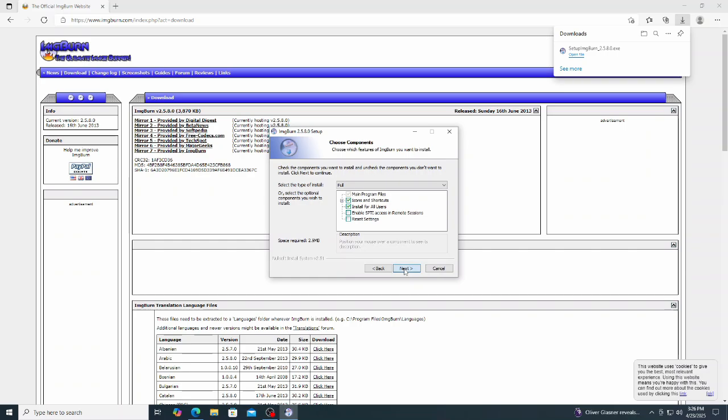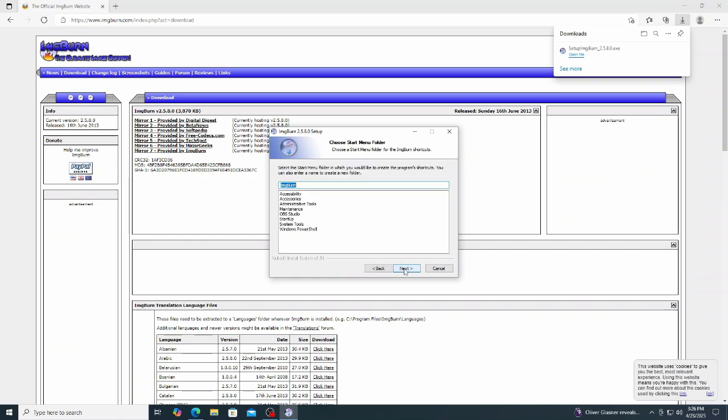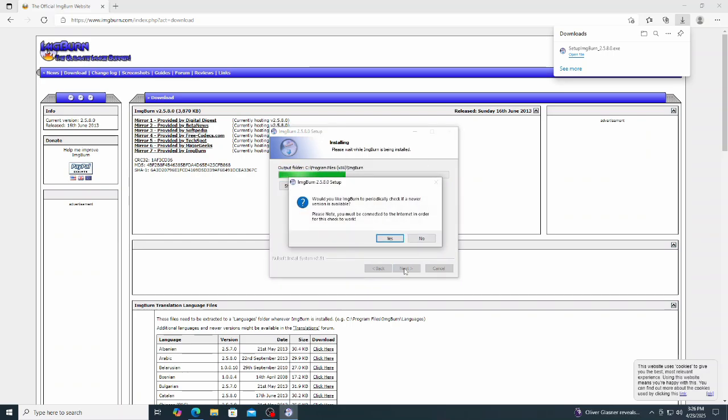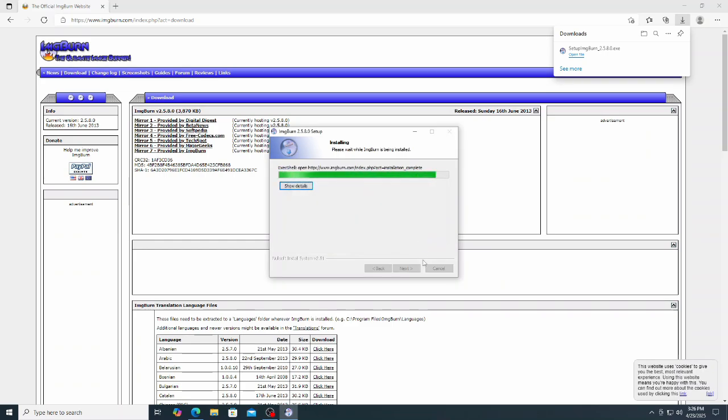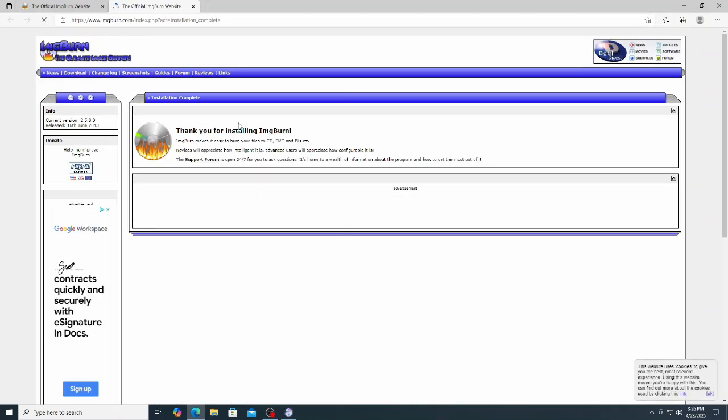And sure, icons, why not? Program files. Output folder, program files x86/ImgBurn. Sure. Periodically check for a new version. Doesn't matter. Thank you for installing ImgBurn. That's how easy it is. I didn't even fast forward it. It just took like 10 seconds.